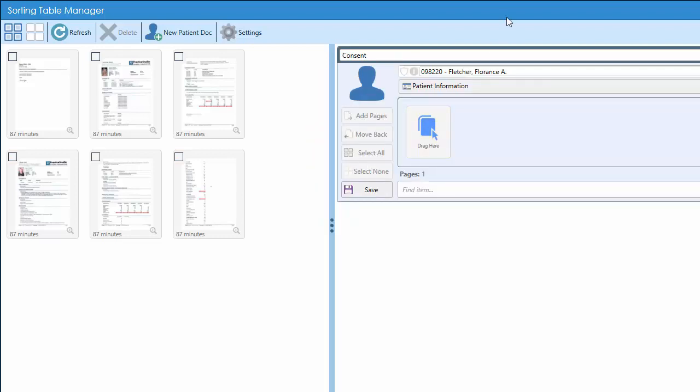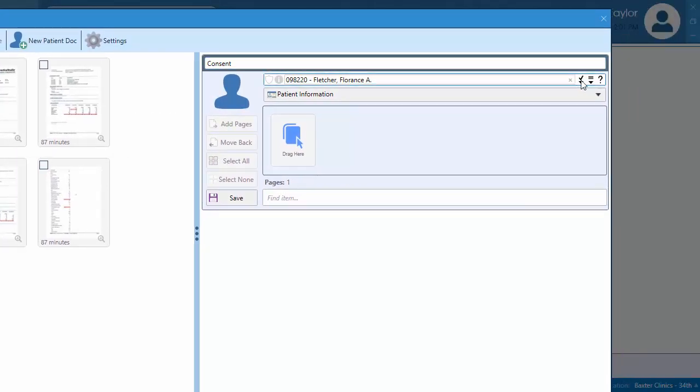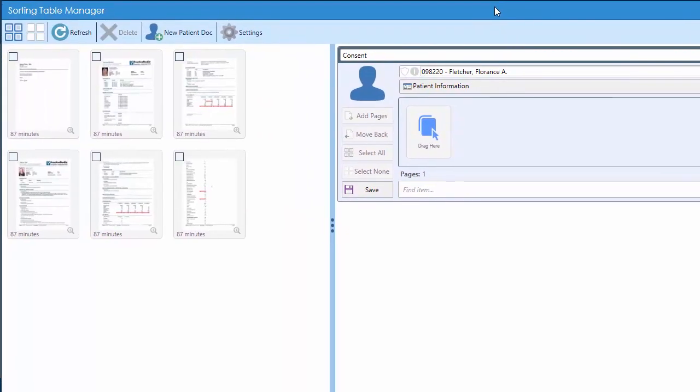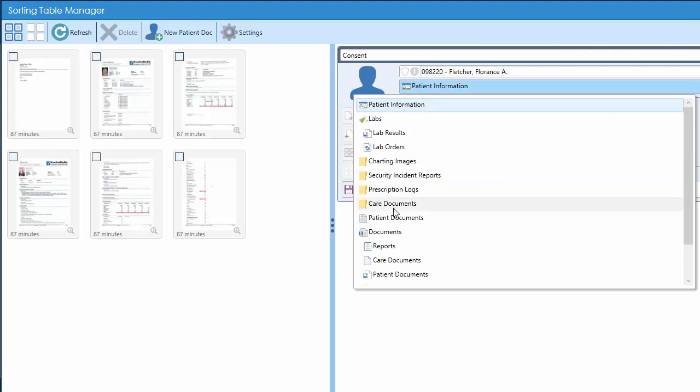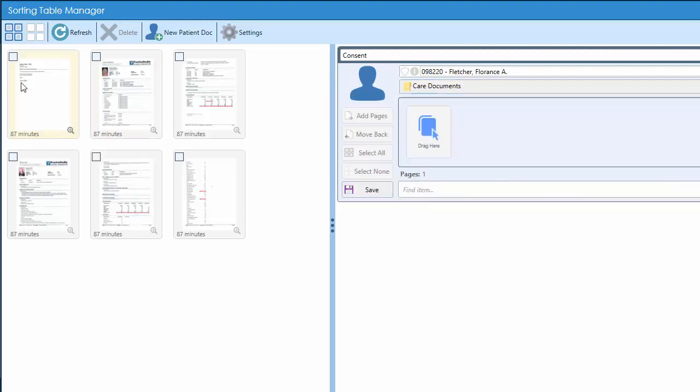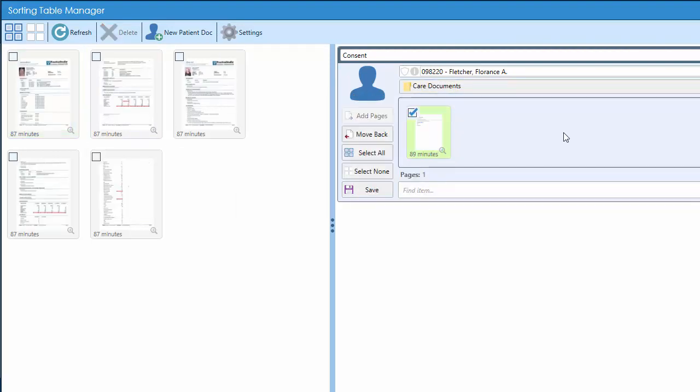There she is. By the way, since I have my resolution so low, it's not showing me the right-hand side of this. I do have my little drop-down. So if I've been using her, I can use my little 3-line drop-down. But since I have my resolution set for recording, you're not seeing that right-hand side. Florence Fletcher, where should it go? We're going to call that care documents, and then I can just drag this guy right over there. Boom, there's that document.